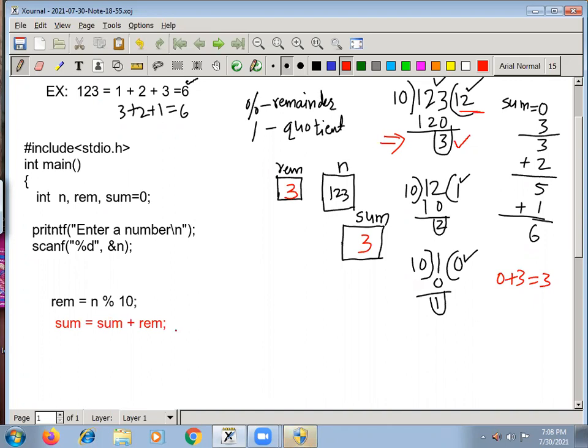So again you perform the division so that you can get the quotient. How can you get the quotient here? n divided by 10, n slash 10. When you do n slash 10, n is divided by 10 and you get the quotient. That quotient you catch back in n, so that you are reducing your n to the next 2 digits. After extracting 3, you are reducing n to 12, and this 12 will be stored back in n.